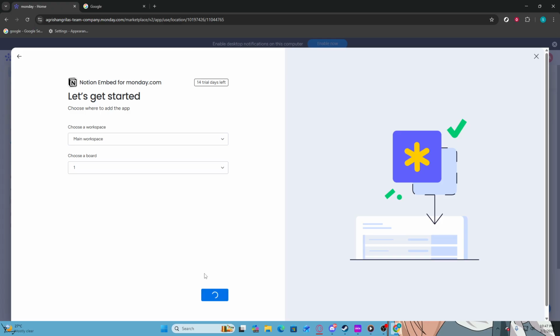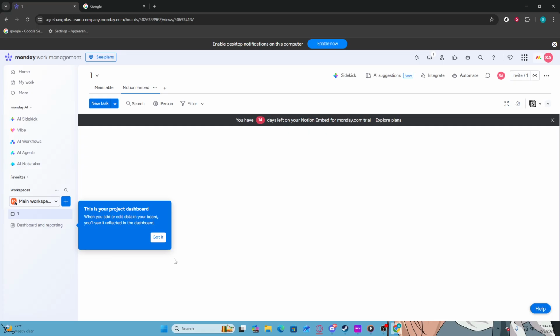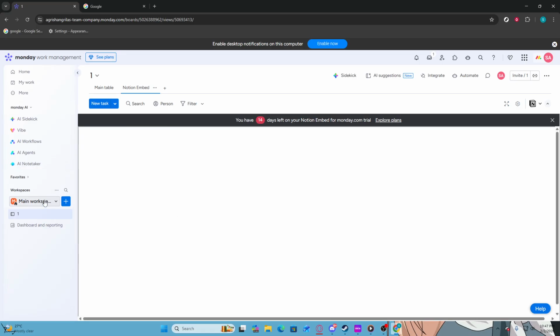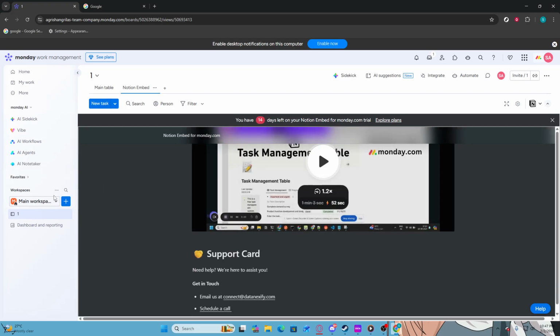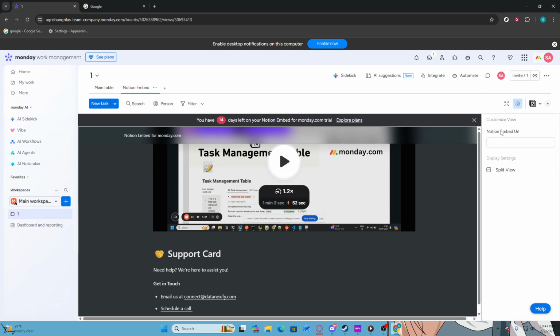Once the app is added, navigate back to your Monday.com board, locate the section where you want to embed Notion, and then click on Notion Embed to initiate the embedding process. After that, access the settings by clicking on the settings icon, usually represented by a gear symbol. This will open the configuration options for the Notion Embed feature.